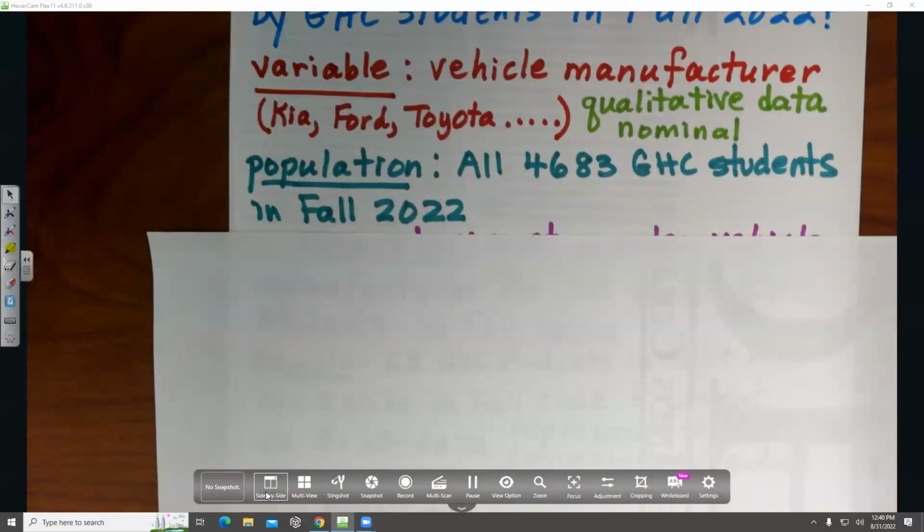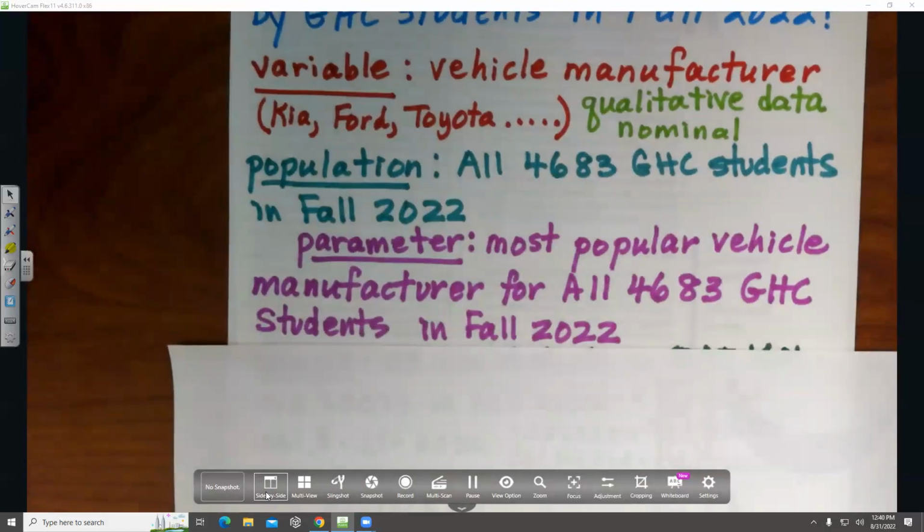And I had looked up how many were enrolled for this semester. The parameter was, or is, the most popular vehicle manufacturer for all 4,683 GHC students in fall 2022. Remember, the parameter is the measurement of the variable related to the population. I'm trying to help you make sure you make that connection. The parameter is the measurement of the variable related to the population.